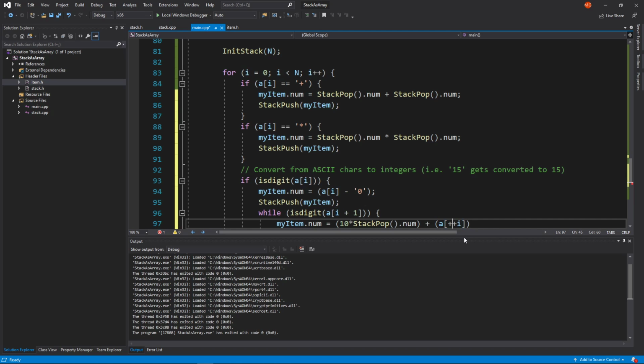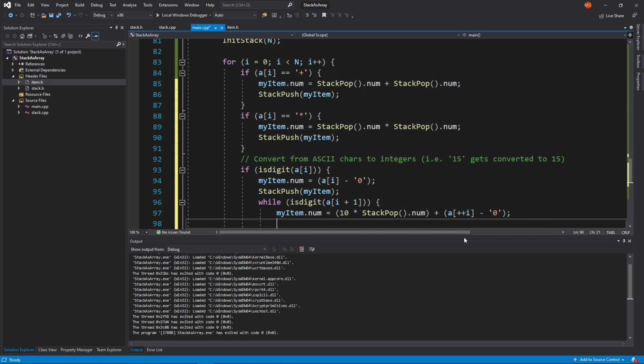We have to increment I and then take the difference between that next character and '0' again. So we're doing the exact same thing as before. Now we're converting that second character into a number, and we're adding that value to the first character, which was multiplied by 10. So we're getting its value. And then when we're done, we push the result, stack push, my item.